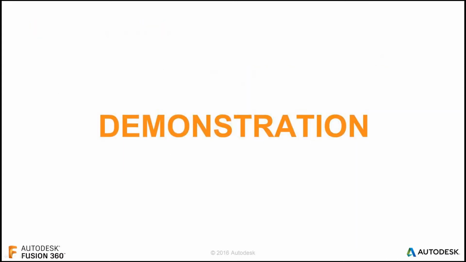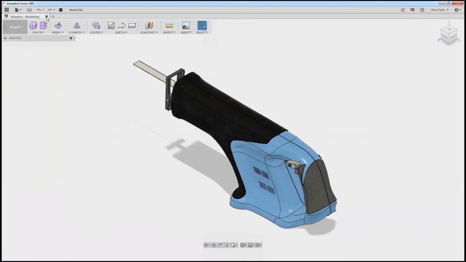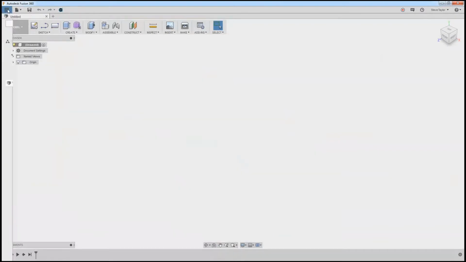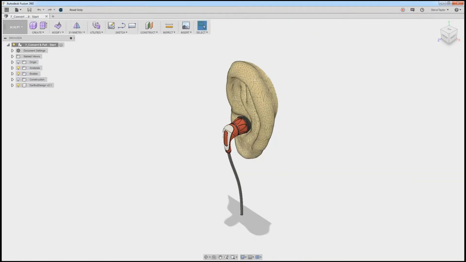The demonstration is I'm just going to close this, and I'll close that one. And finally, we're going to open up our convert and pull. Now, which one is it, the left or the right? Let's go to the left. Now, there are a few things in this file. We have a multi-body design of our ear bud, and we have a body that is the mesh of our ear. So that's our ear bud, that's the multi-body design, and that's the mesh of our ear.